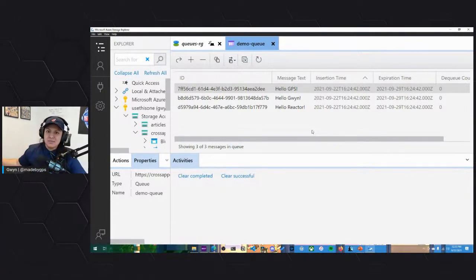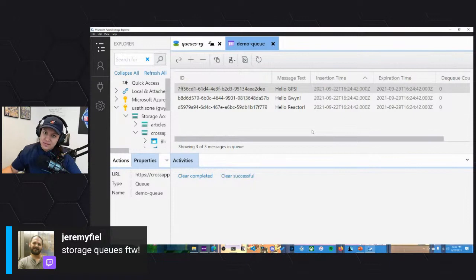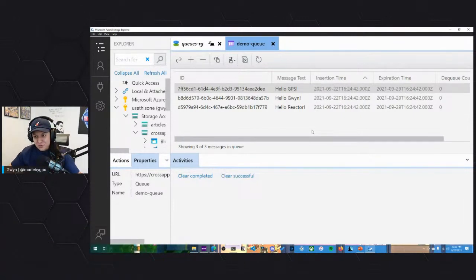Managed identity, yes, managed identity is what you would utilize. Probably the best option in terms of security and accessing services with Azure managed identity. Storage queues for storage queues for the Gwyn.